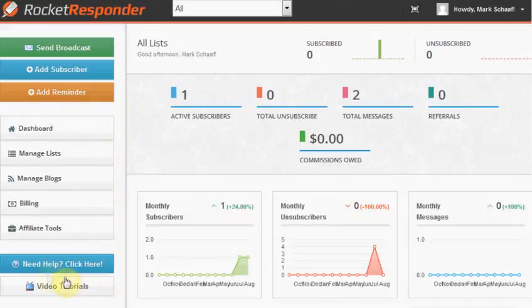RocketResponder already has 3 really good video tutorials that show you how to create your opt-in page, how to start up your mailing list, and how to make follow-ups. But what I'm going to show you is how to do a follow-up using their templates.